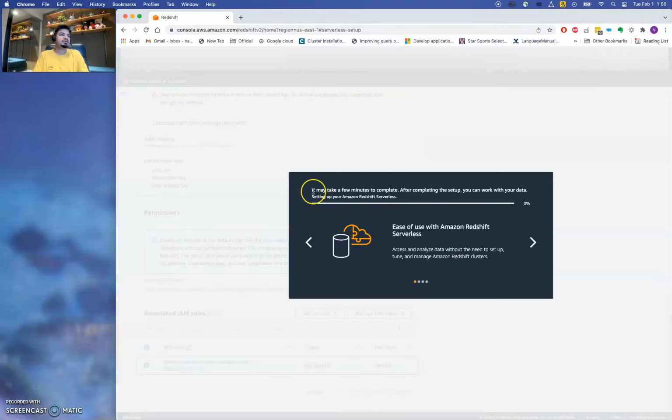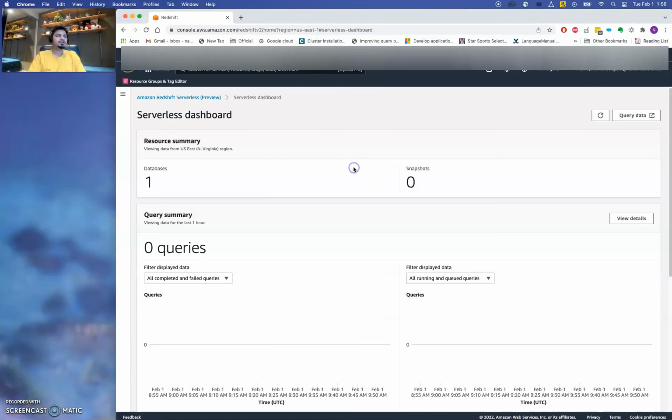As it shows, it will take a few minutes to get done, and you're able to measure the progress in this progress bar. We'll wait for it to get done. Now the cluster is ready.